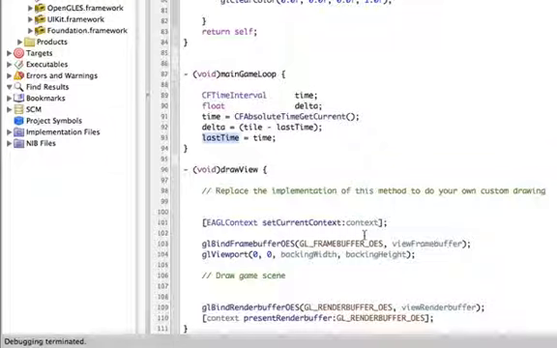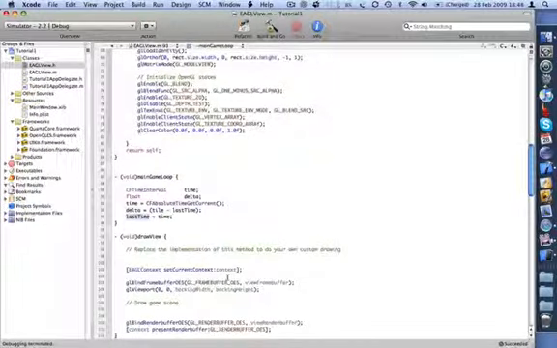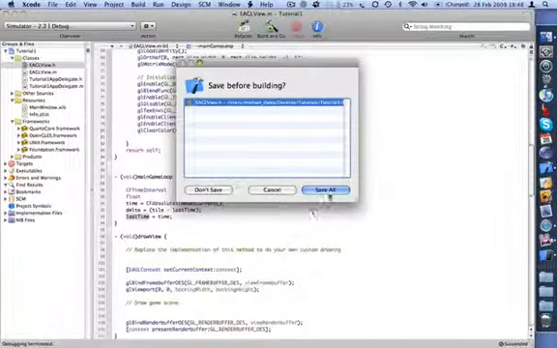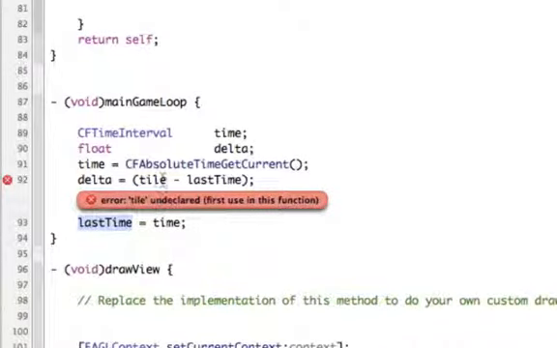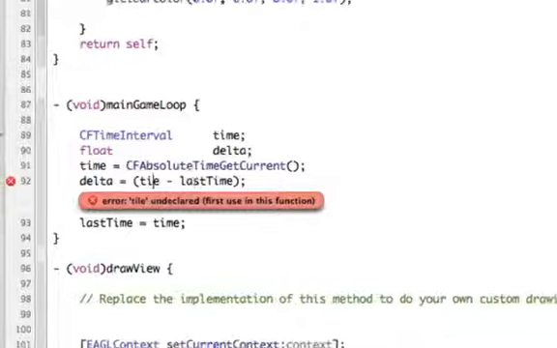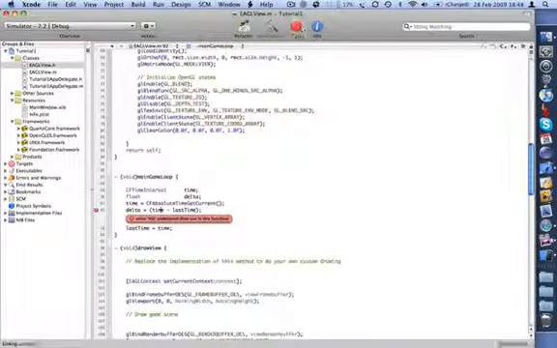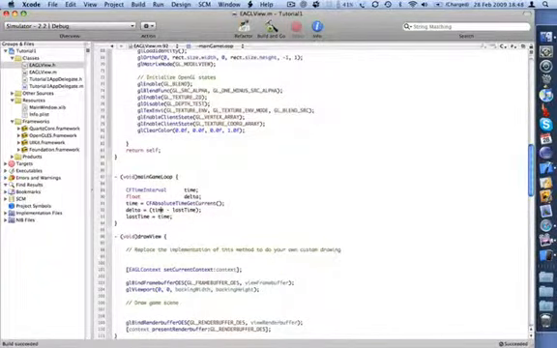Okay, so if I flick back now, and that should do it, we'll save that. Now if we do a build, we can just make sure that we haven't introduced any bugs, and everything builds alright. So we can actually see that we've got a bug there because I went and put tile rather than time. So we'll do that again, and we built it this time okay.